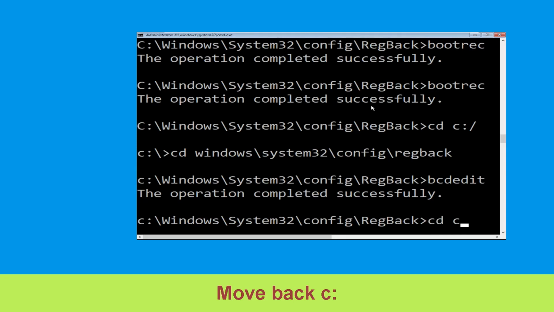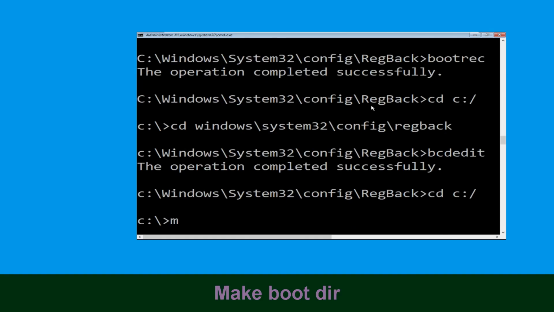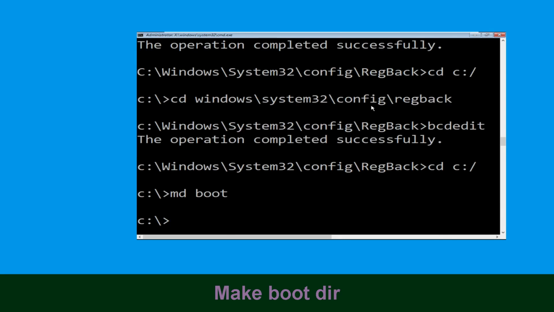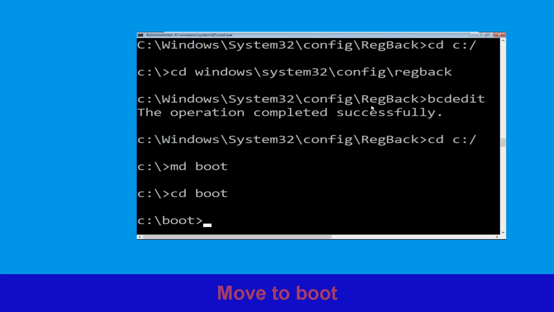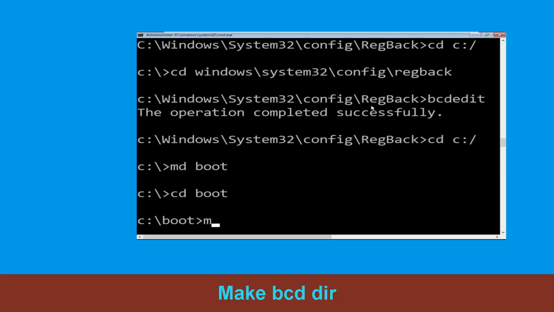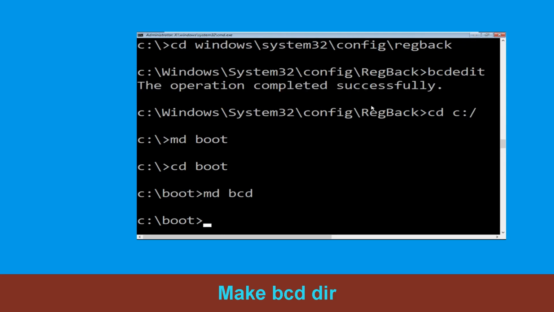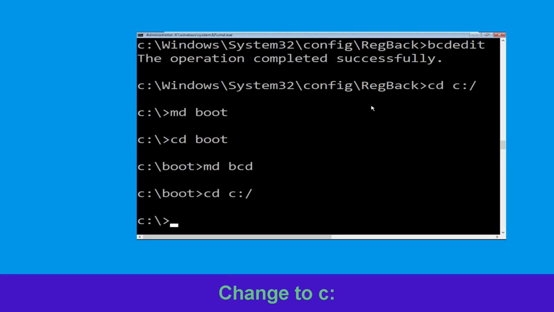Type cd space \ and hit enter. Now type this command: md space boot and simply hit enter. Type cd space boot and hit enter. Now type md space bcd and hit enter. Now type cd space \ and simply hit enter.